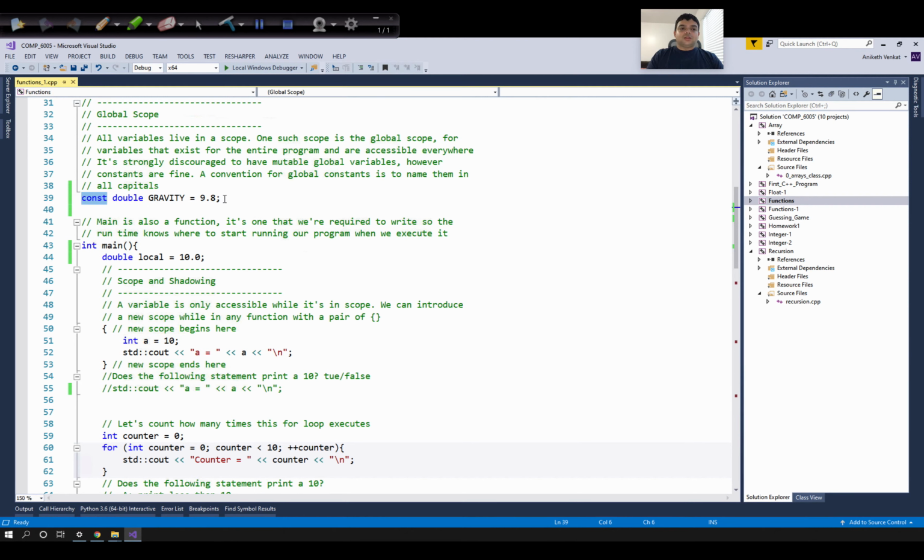So in line 39, I'm declaring a variable called gravity. Its type is double. And notice it's declared outside a function, so it's a global variable. And here I'm making it a constant by using the const qualifier. So before the data type, if we add a const, such variables are made a constant.